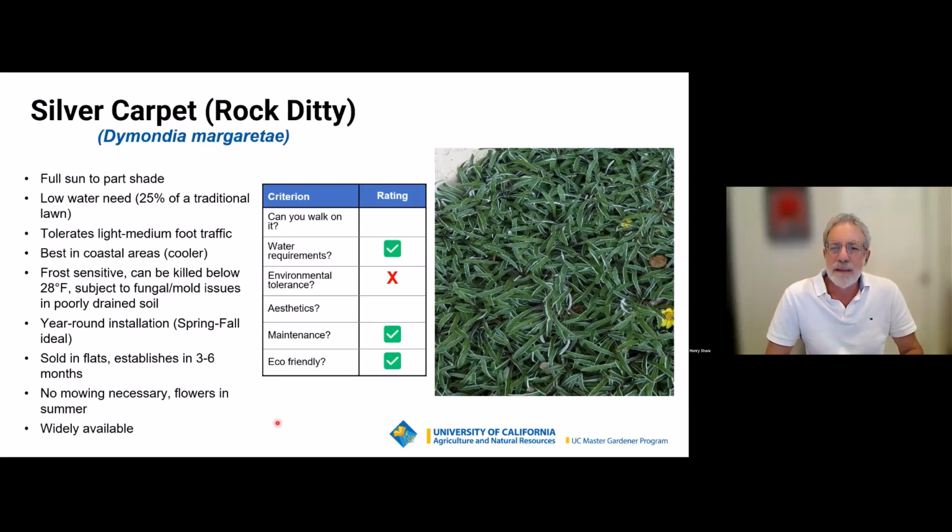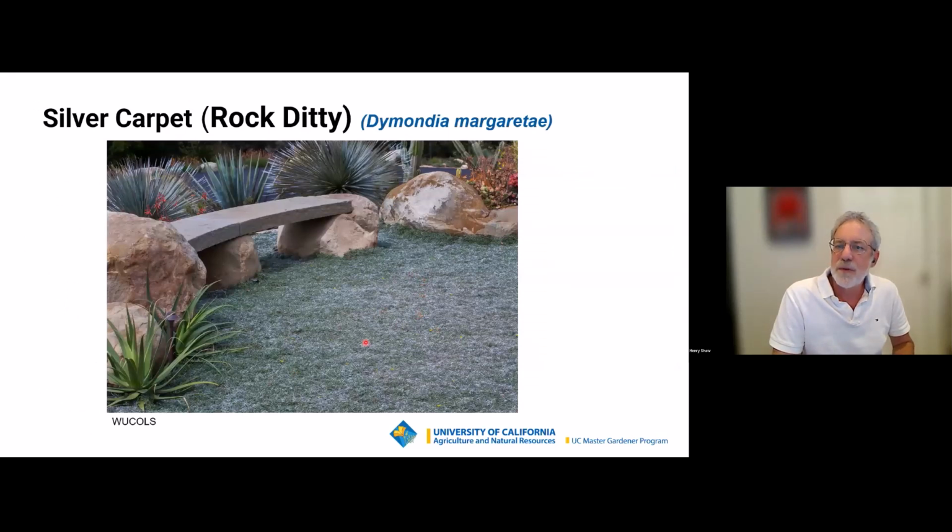A drawback is it needs to have very good drainage in the soil. Otherwise, it's subject to fungal issues in poorly drained clay soils. You can install it year round. It's sold in flats in nurseries. It's widely available. You don't need to mow it, and it has these nice little yellow daisy-like flowers in the summer. If you want to get rid of the flowers, you can mow those off. And it produces this lovely silvery green carpet, hence the name silver carpet.